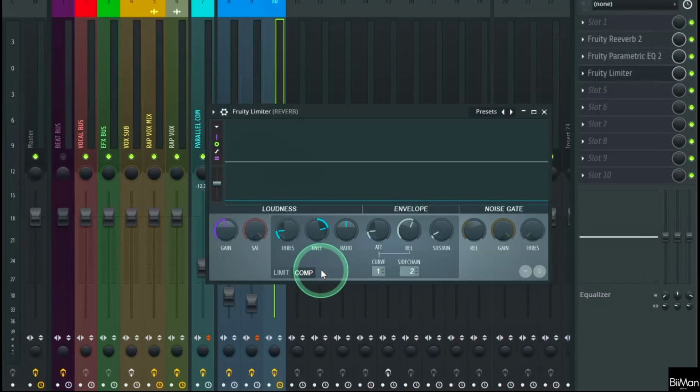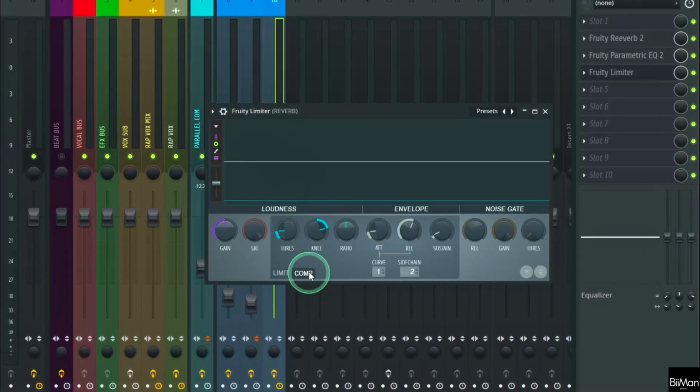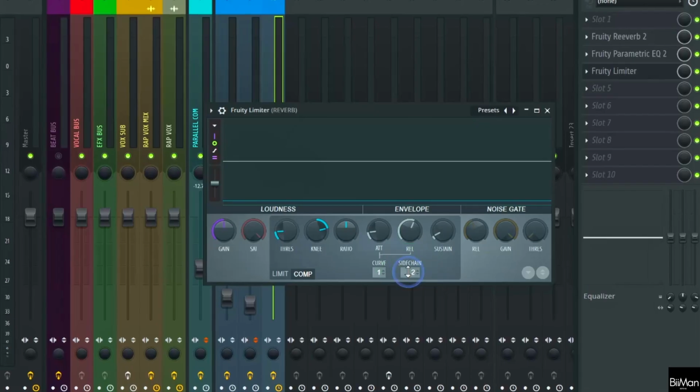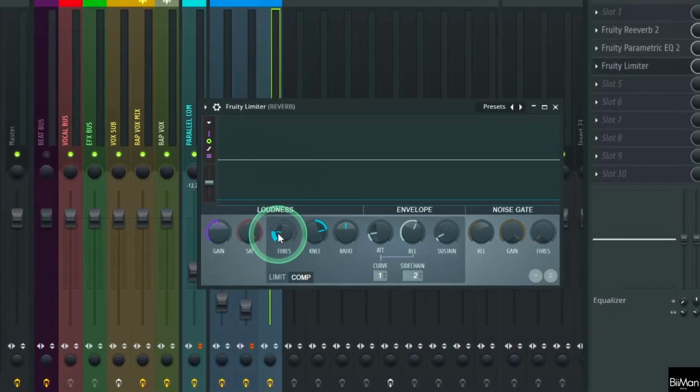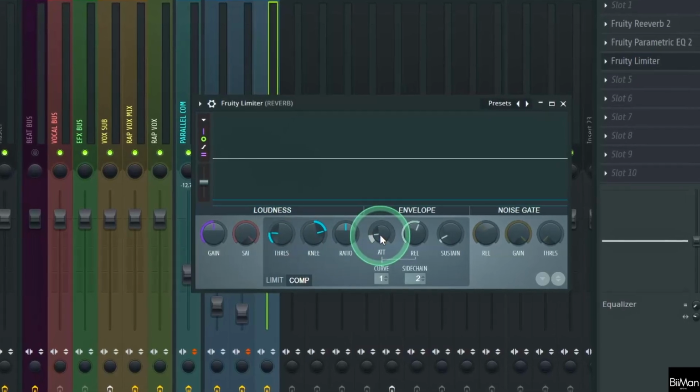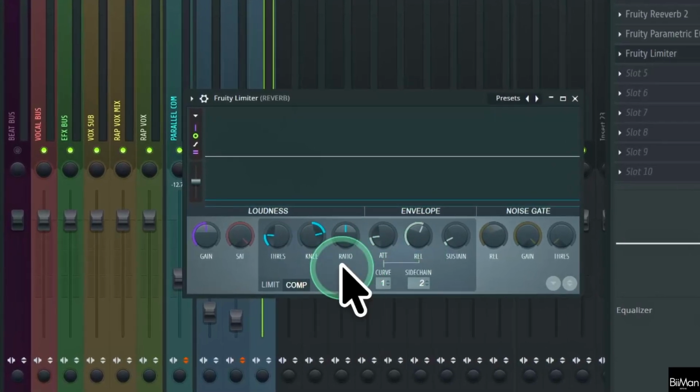So how I set this up was, instead of using the limiter, I used the compressor. And then I come over here on this sidechain and select the rap vox mix. I then use the threshold, the knee, the attack and the release to determine how much ducking is happening.